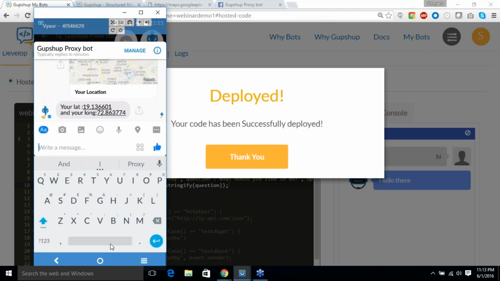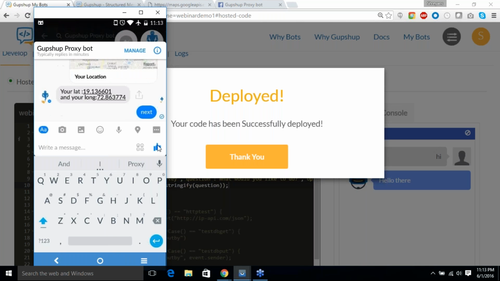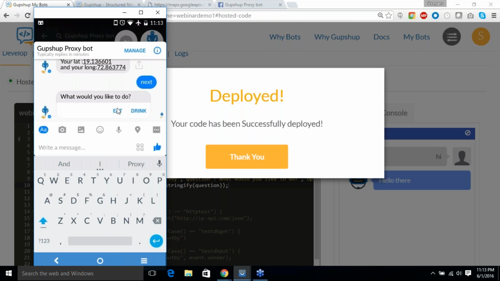So I'll just say next because we have already sent it our location, and you can see the structured message has appeared, eat or drink. So right now if the user clicks on eat or drink, it will send me back a message saying okay, user has selected eat or drink. We have not handled that in our code, so let's handle eat and see how we can make an HTTP call to the Google API and parse out one of the restaurant names and display it to the user in the next structured message, which is the carousel, which Sohan was talking about, right?